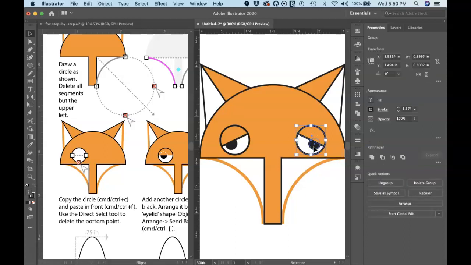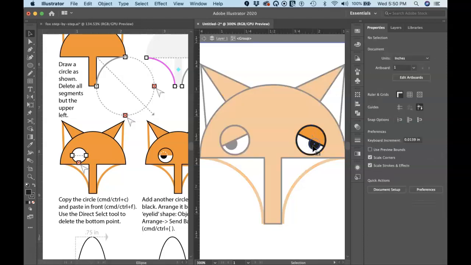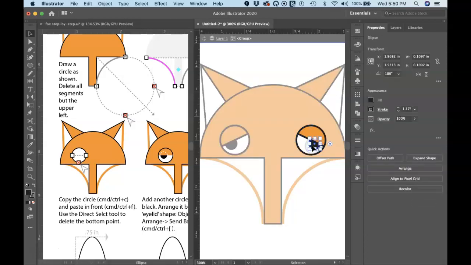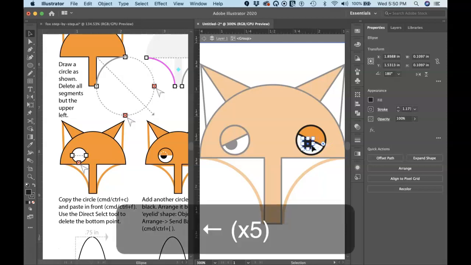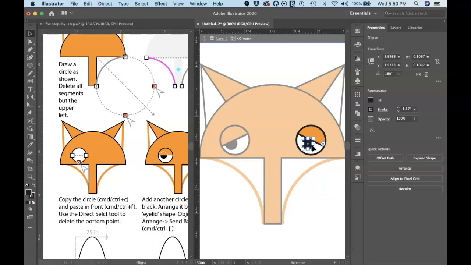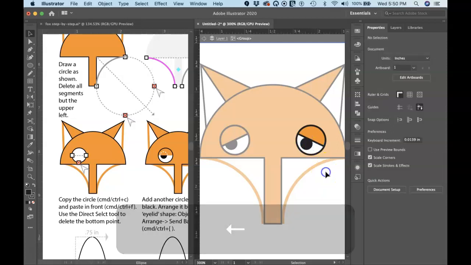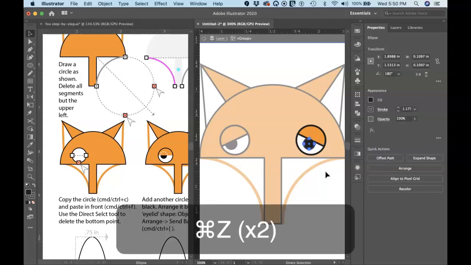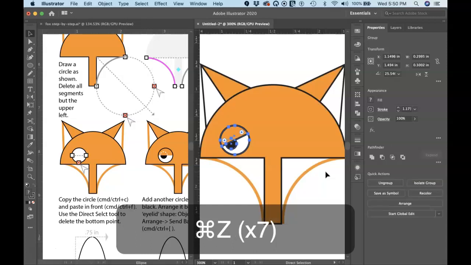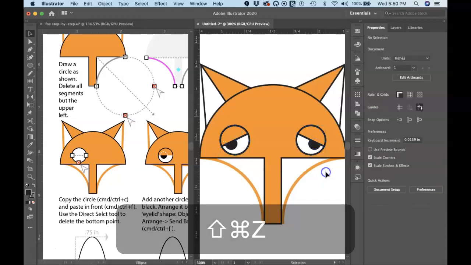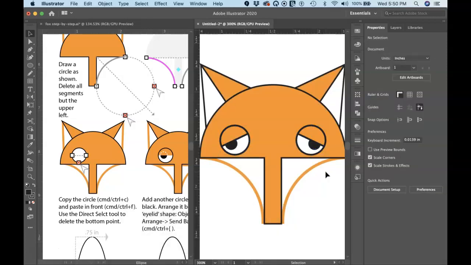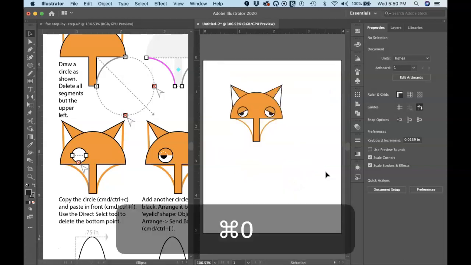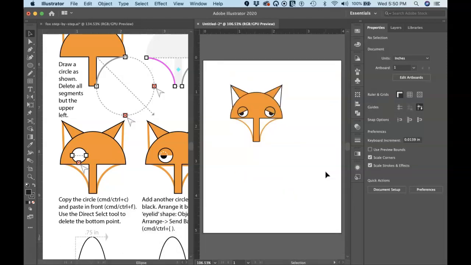But if you wanted to, you could double click that group to enter isolation mode, then click on that iris, and just hit the arrow key to move it over. So if you needed it to be like that, you could. Personally, I like it the other way, so I want to put it back. Oops. There we go. All right, so we got eyeballs. Cool. So I'm going to pause the video there.